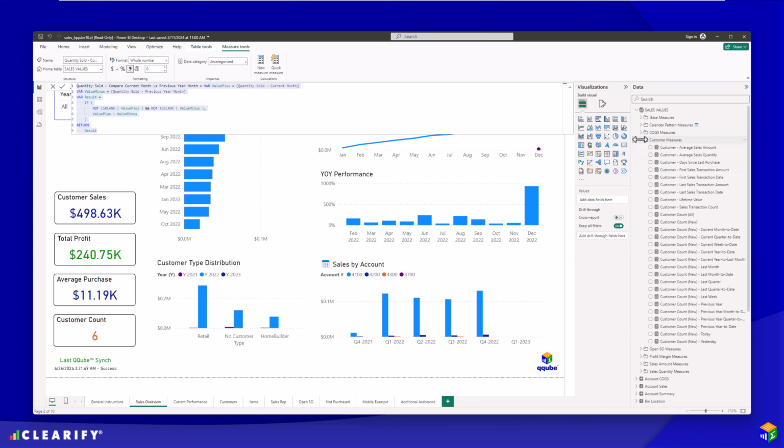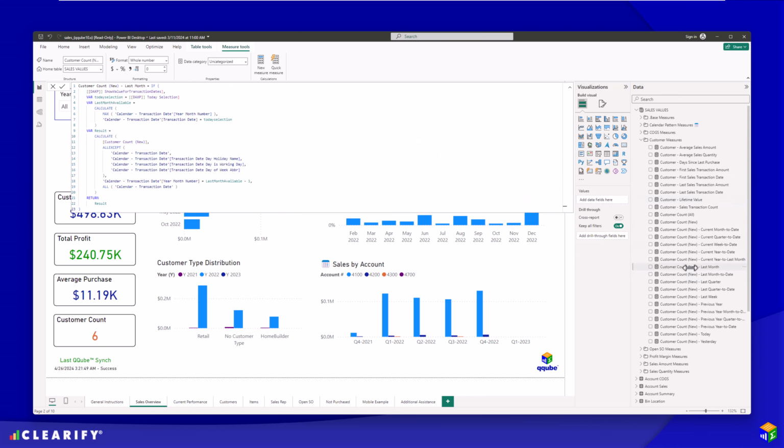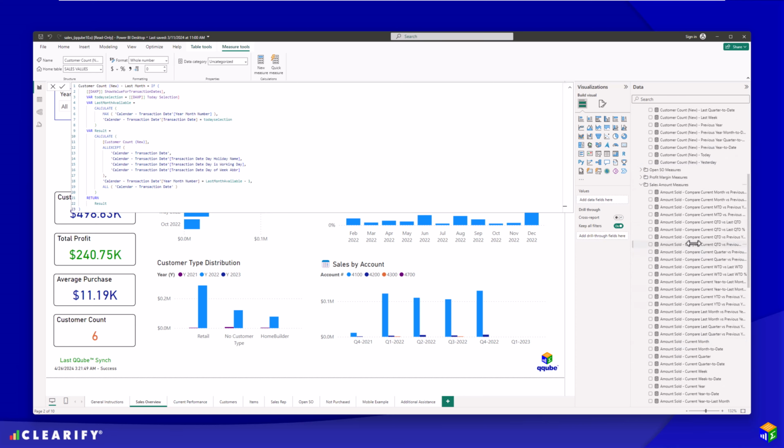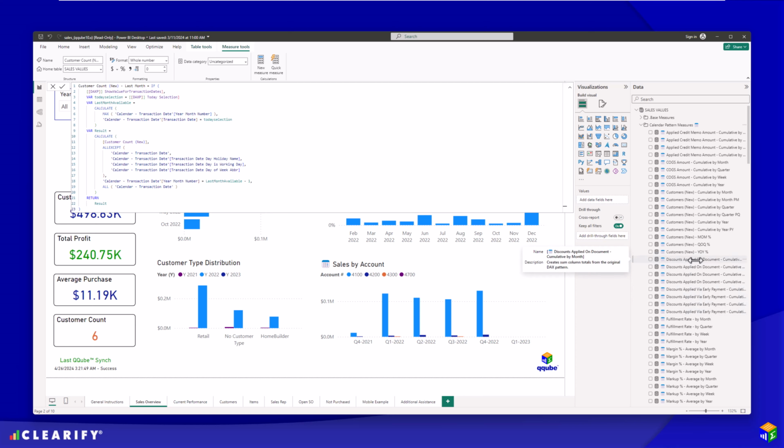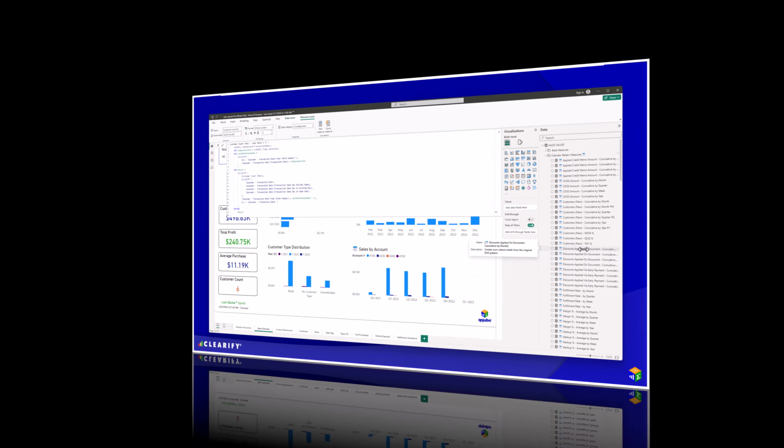So we have all types of measures. Here are some customer measures: the first transaction amount, last transaction amount, lifetime value, the count of new customers within a particular time period. You can look at sales history or comparisons. We also have things called pattern measures, where you can compare things side by side, where you might have a year, drill down to a quarter, to a month, to a week, to a day. All these are available out of the box to you.